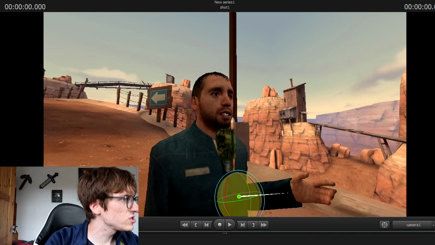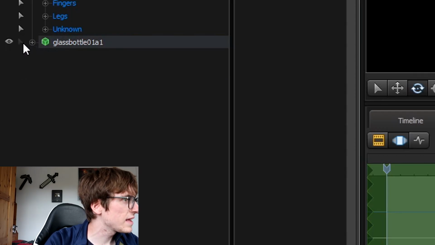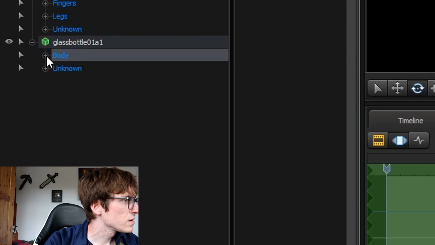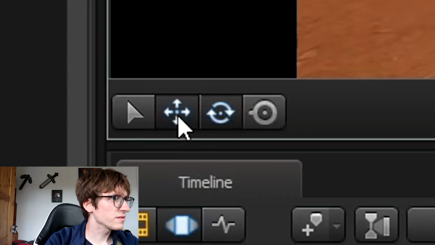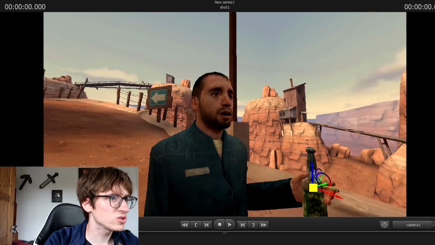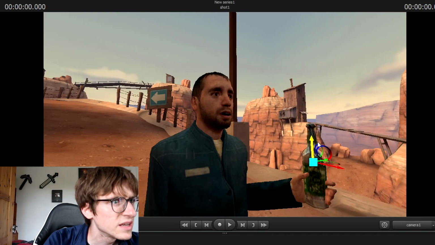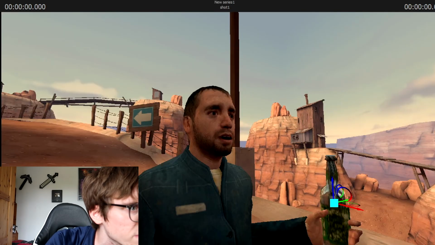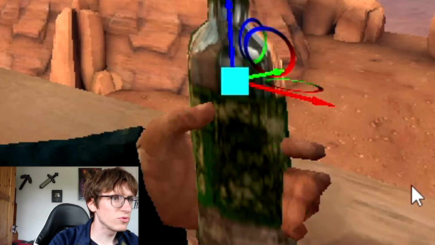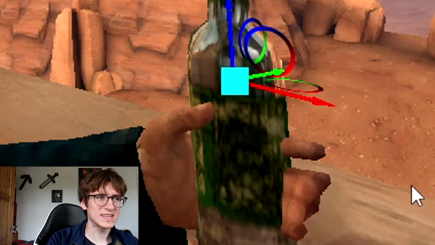So I'm going to want to position his glass bottle by expanding it and expanding the body section to access the root transform of the bottle. I'm going to go to the move tool. I'm going to left click and hold and snap to his hand, and I'm going to move it up slightly. Now you might notice if you look carefully that his fingers are actually going through the bottle slightly, and we don't really want that to happen.